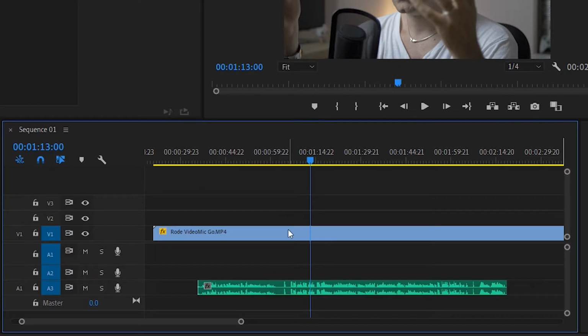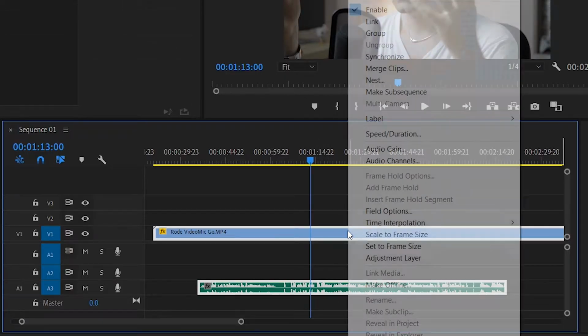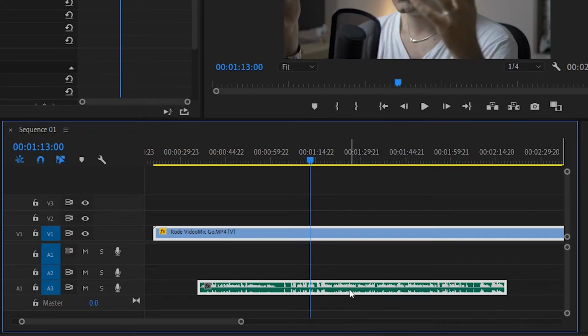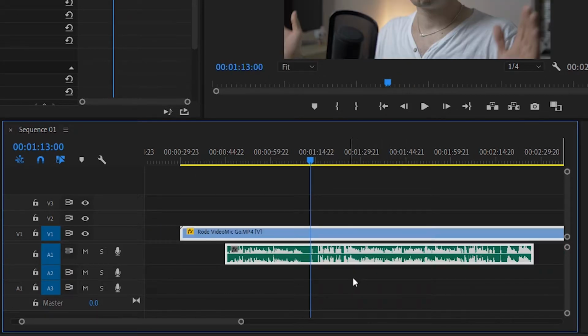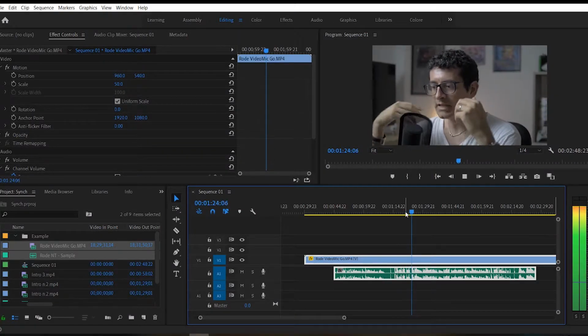Now, without moving anything in your timeline, simply you select the video, you hold shift and you select the audio track, right click on them and click link. Good. Now they are basically glued together, so wherever you move them they stay together and your audio and video are still synchronized. This video is actually a video test, as I said.